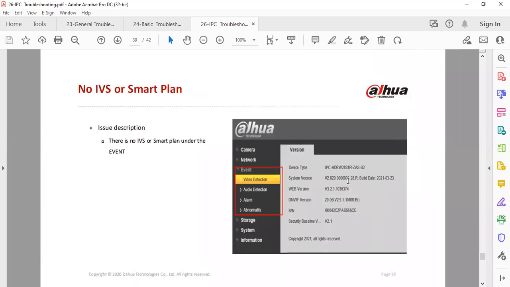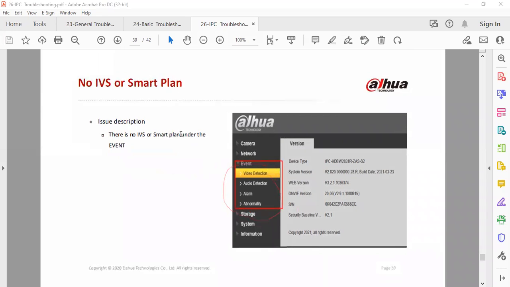So maybe you purchased a camera, then you go to the event function, and there is no IVS. You're logging in to the camera, trying to configure maybe tripwire or intrusion, and you can't find the IVS in any part here. So how do you go about it?